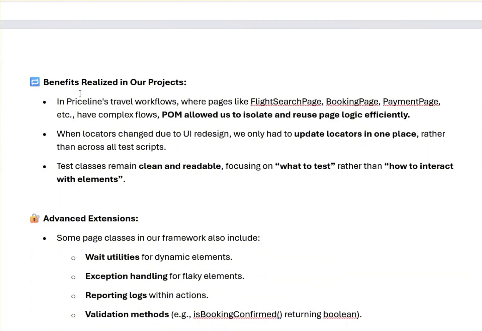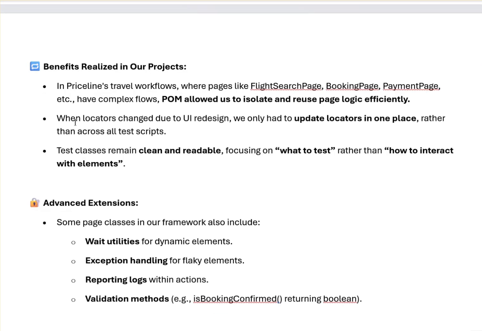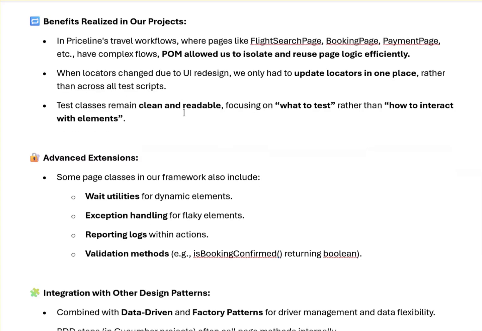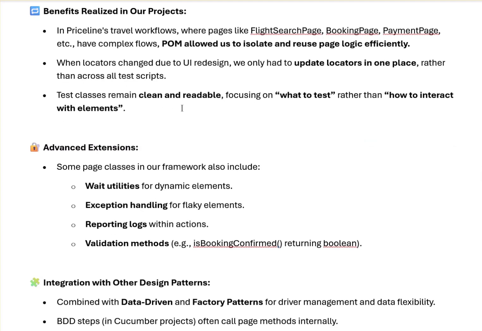Now, the benefits that we have realized in our projects at Priceline are as follows. In Priceline's travel workflow, where pages like flight search page, booking page, payment page, etc. have complex flows, POM allows us to isolate and reuse page logic efficiently. When locators changed due to UI redesign, we only had to update the locator in one place rather than across all test scripts. Test classes remain clean and readable, focusing on what to test rather than how to interact with elements.